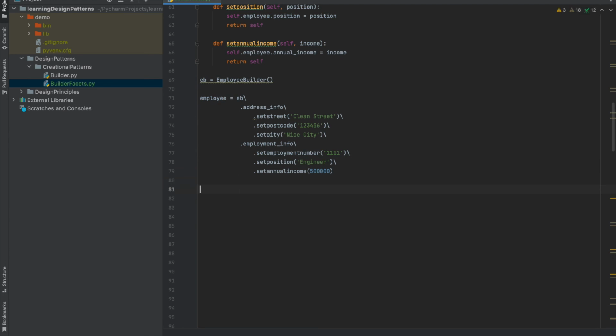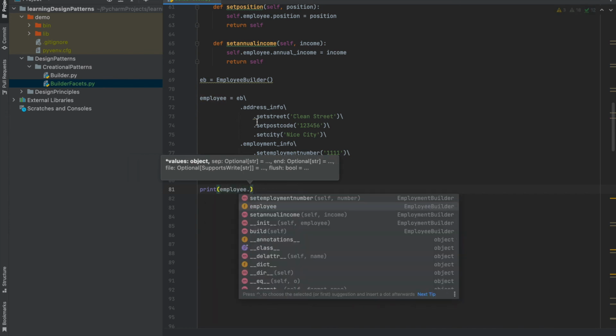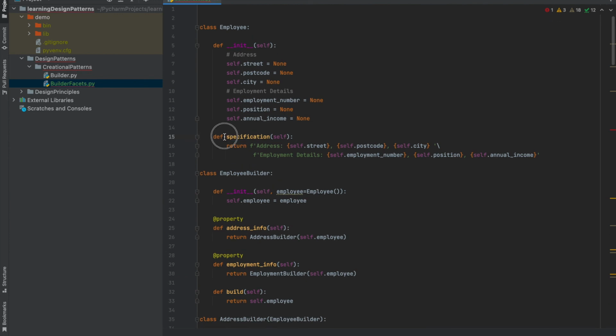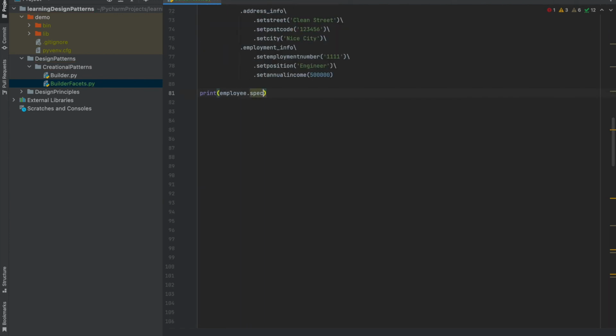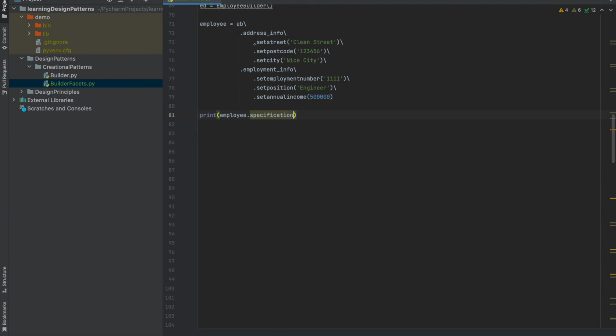So now let us see whether all this information got stored successfully into the employee object or not, and also whether this employee object got created or not. So we can simply write print, and now if you remember, we have created a separate method inside our employee class in order to see the information about the employee object. Here we have created the specification method. So we can simply access the specification method here in order to see the information about this particular employee object.